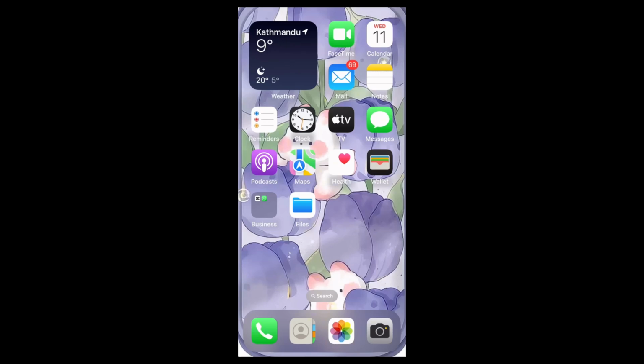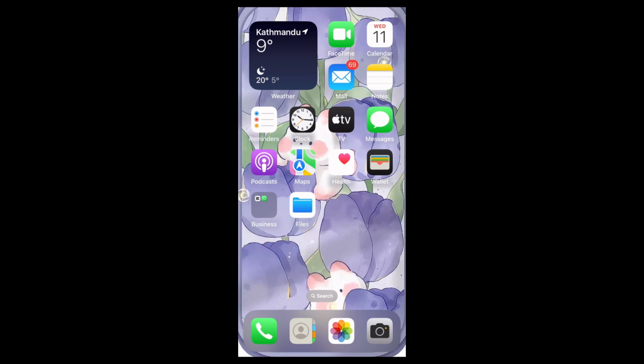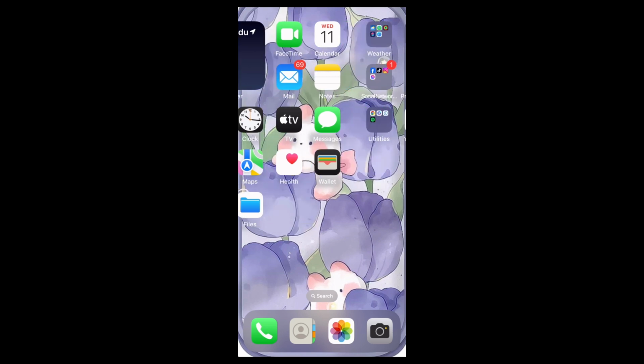In today's video, I'm going to show you how to get VIP1 tag on Blockman Go app. If you want to get that VIP tag on your name, this video is for you. So let's get started. First of all, find the Blockman Go app on your home screen.